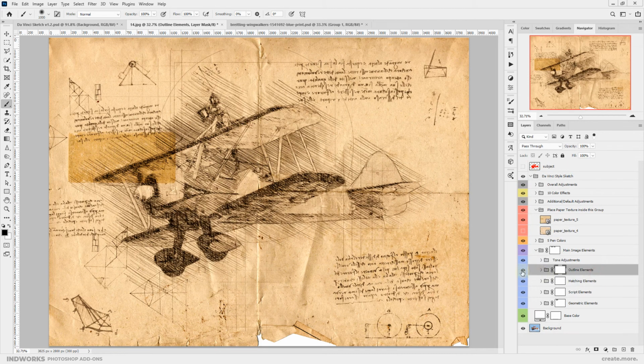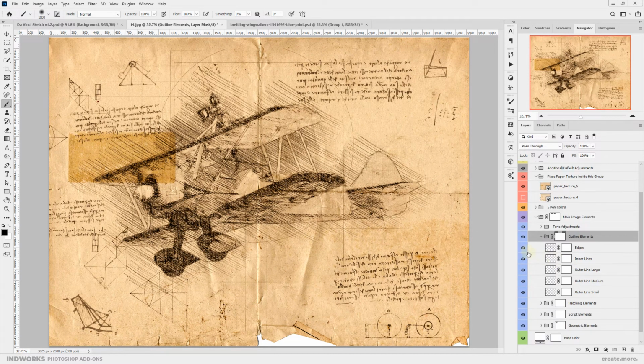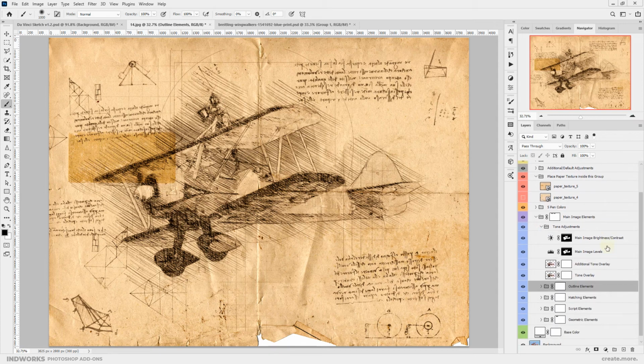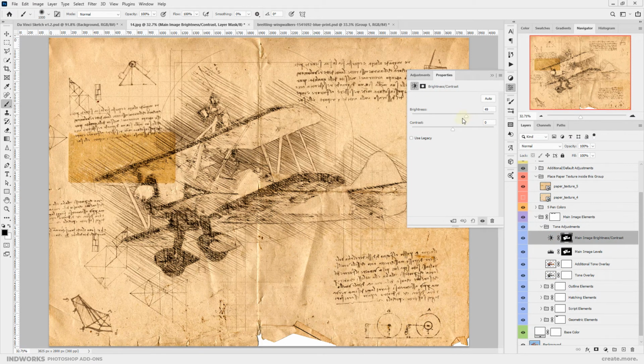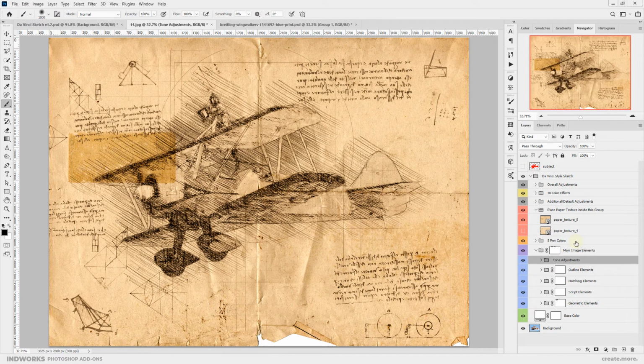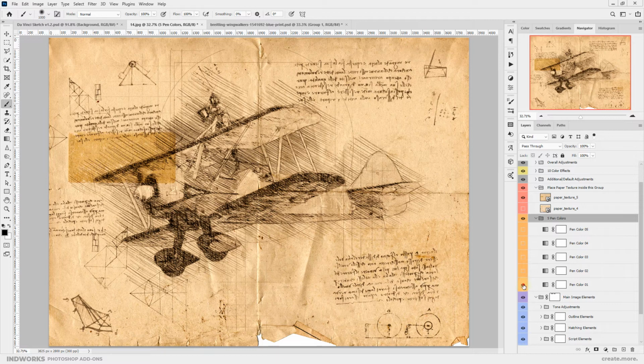Then we have the outline elements. Here we have different intensities of the line drawing. You can control the visibility of any of the layers. You can also paint on the layer mask with black if you want to hide any areas as before. Then we have the tone adjustments, and this tone adjustment works for the sketching areas only. You can increase the brightness or contrast over here if you want. And then we come to the 5 pen colors. Here you can simply toggle any one of these colors that are provided by clicking this eyeball icon.